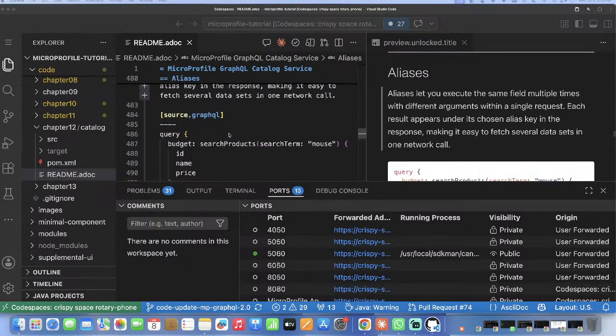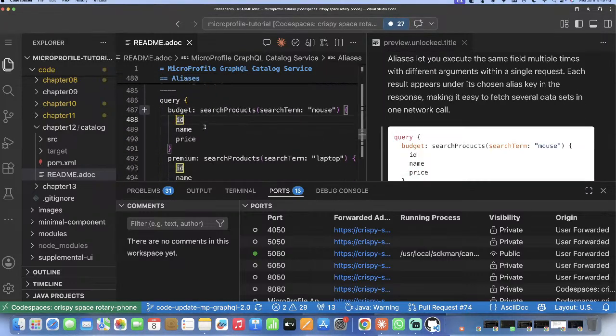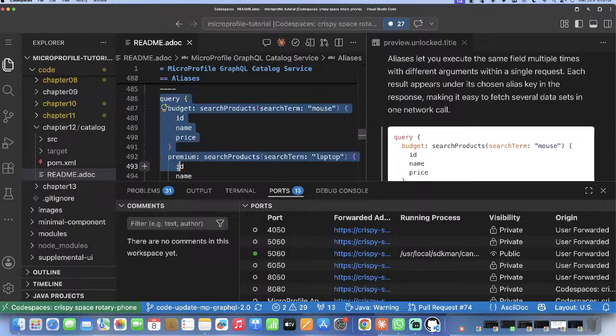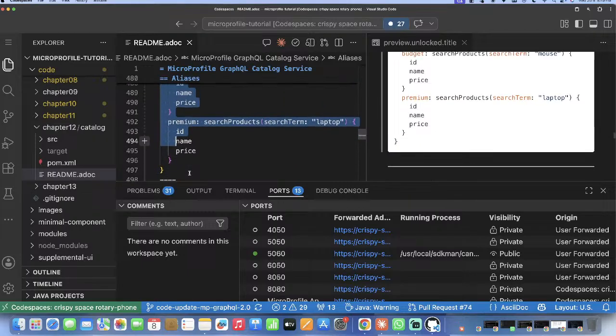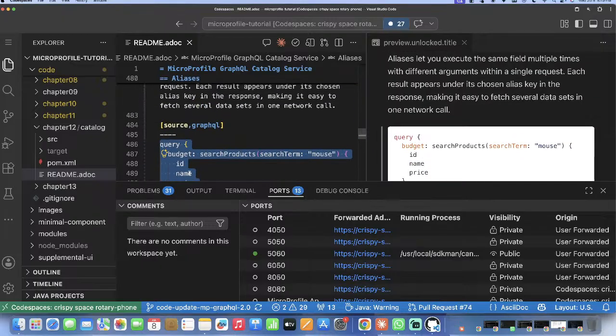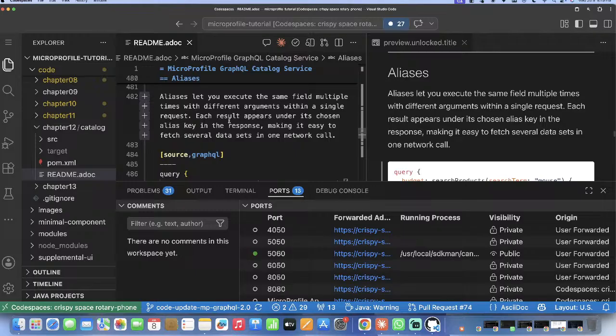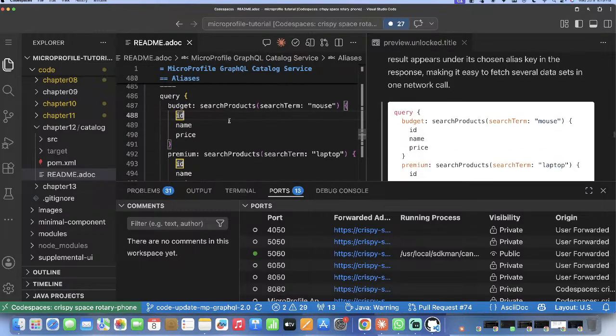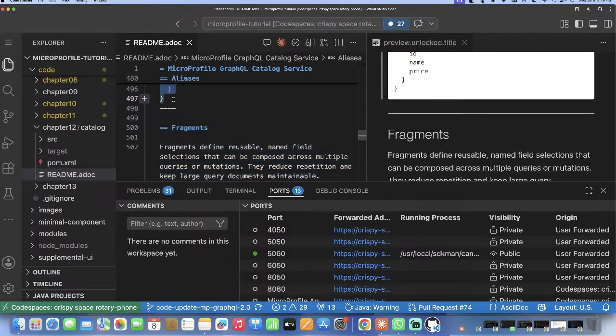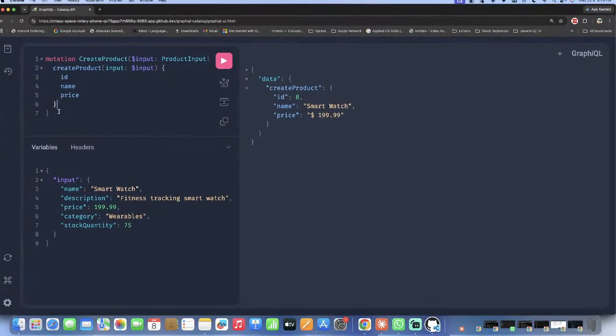There's a concept of aliases as well. In alias, you can create an alias like this. Here, you execute the same field multiple times with different arguments in a single request. So let's see this in detail in our interface, which is the GraphQL interface. I'll demonstrate the use of alias.